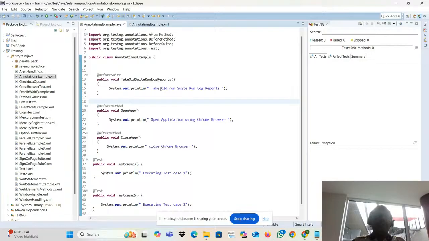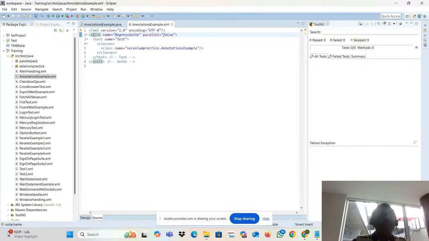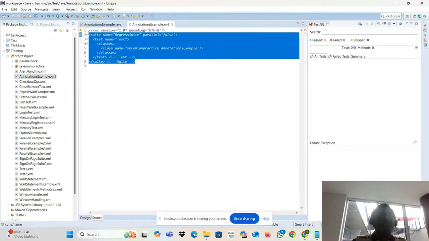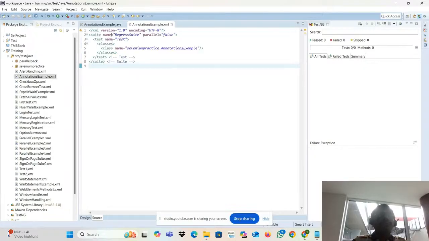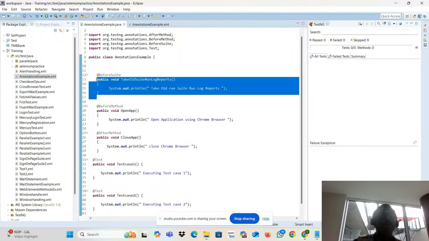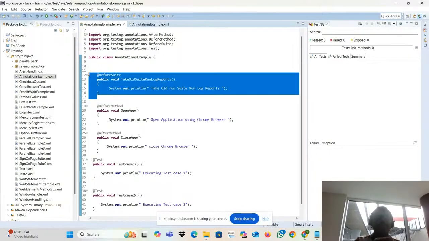So what do you have to do? Before running this entire suite, what is a suite? This is a suite. Remember that. People will mug up before suite, before test, but how the before suite is working, they don't know. So before running this entire regression suite, this annotation will be executed. What is the annotation? Before suite.